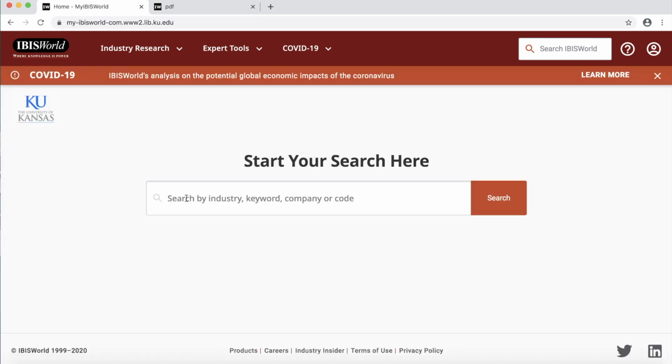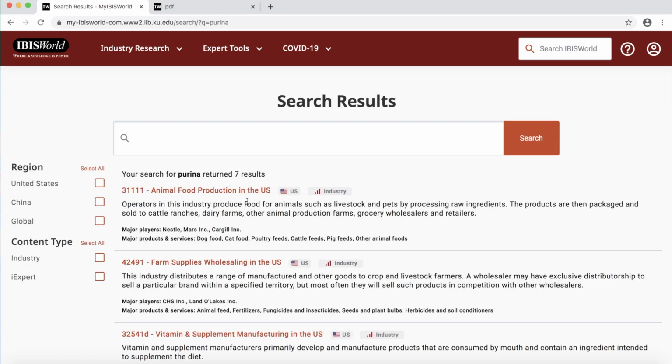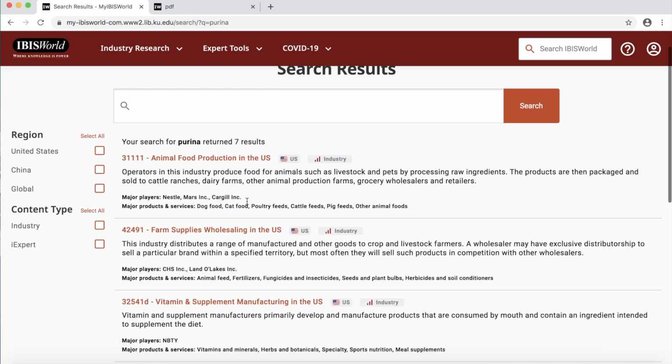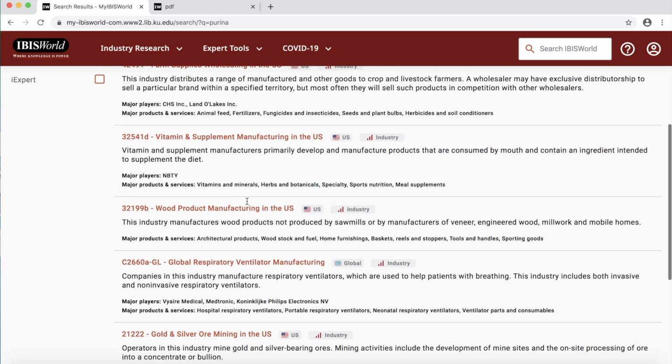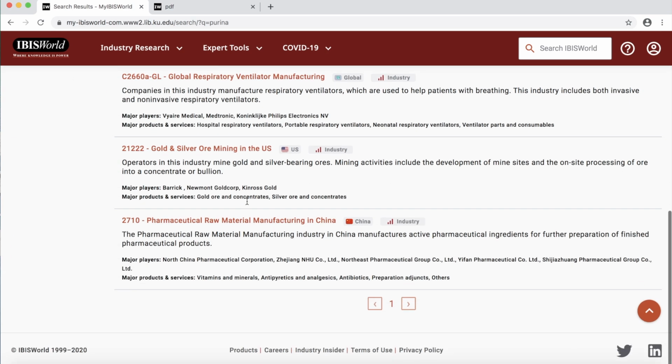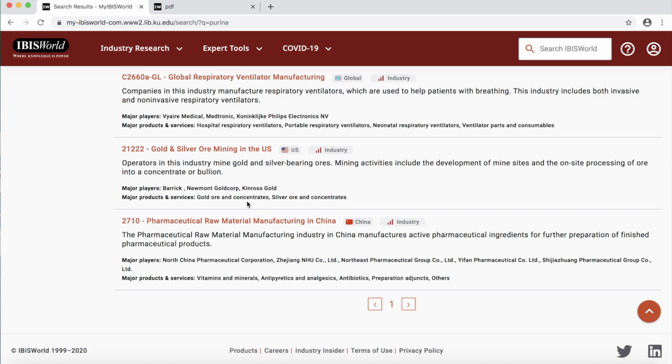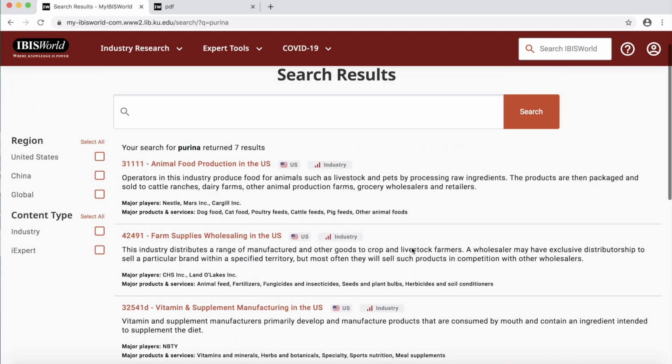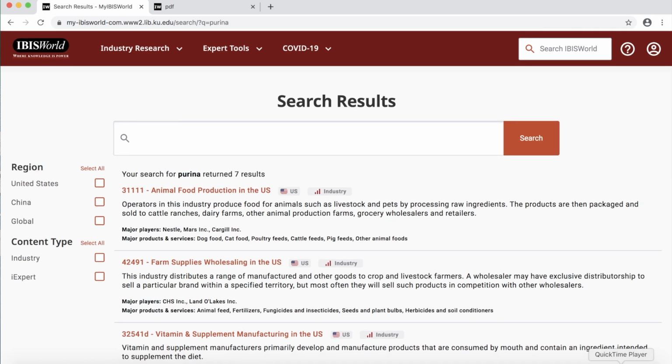and type in the name of a big company that operates in this industry. Let's say that I'm still interested in pet food manufacturers and I remember that a big pet food brand is Purina. Typing Purina in the search box yields 7 results. The industry report I just looked at, and 4 industry reports that don't seem that related to what I'm interested in, like farm supplies and global respiratory ventilators. And note the pet store industry report doesn't even come up in these results.